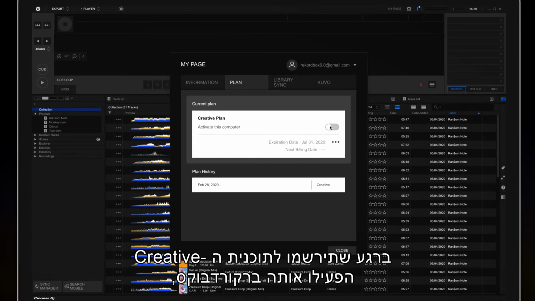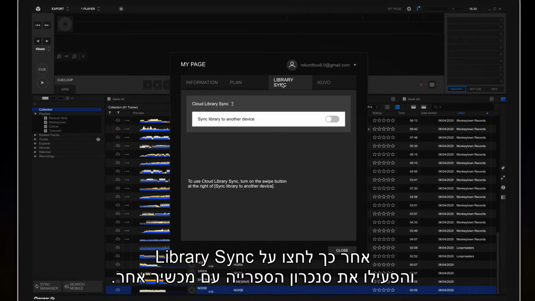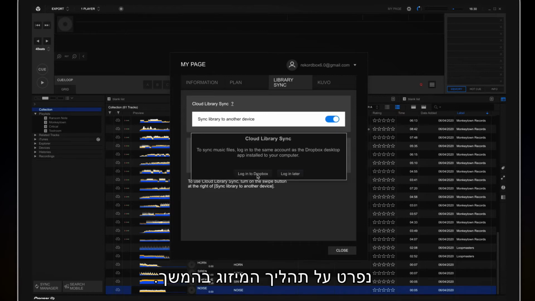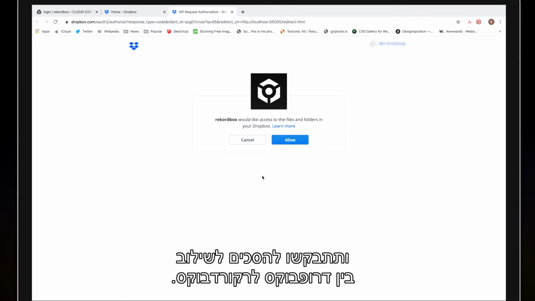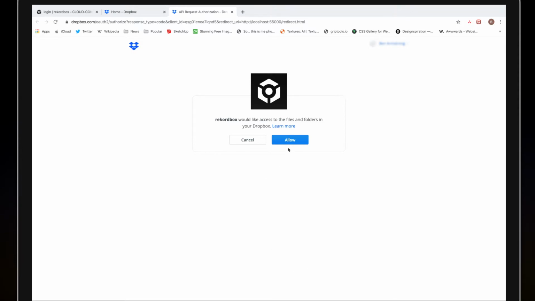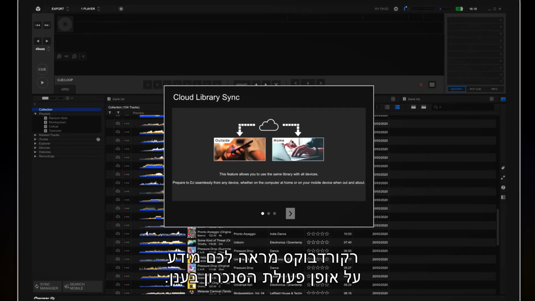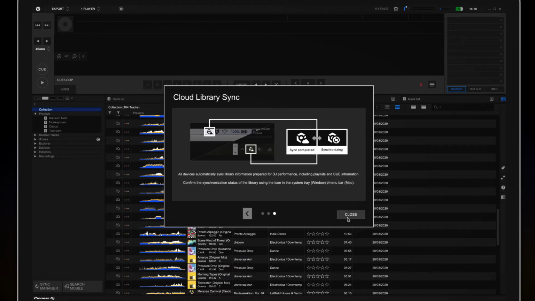Once you've subscribed to the Creative Plan, activate it in rekordbox. Then click on Library Sync and activate Library Sync to another device. Now click on Merge to upload your library to the cloud. We'll go into more detail on the merging process later. Next, click Login to Dropbox. You'll be redirected to your web browser to accept the Dropbox rekordbox integration. Click Allow. rekordbox shows you information on how Cloud Library Sync works. Once you've read through these helpful tips, press Close.